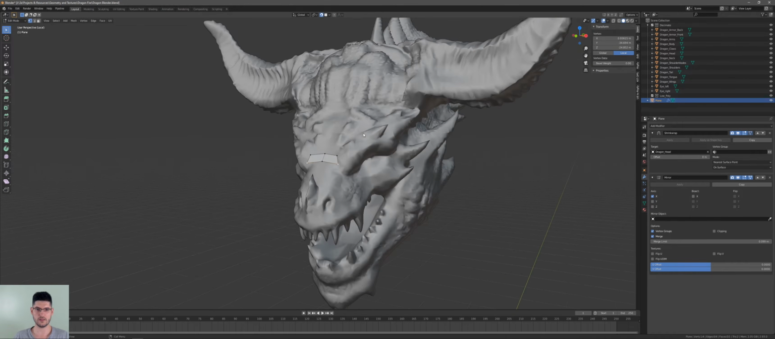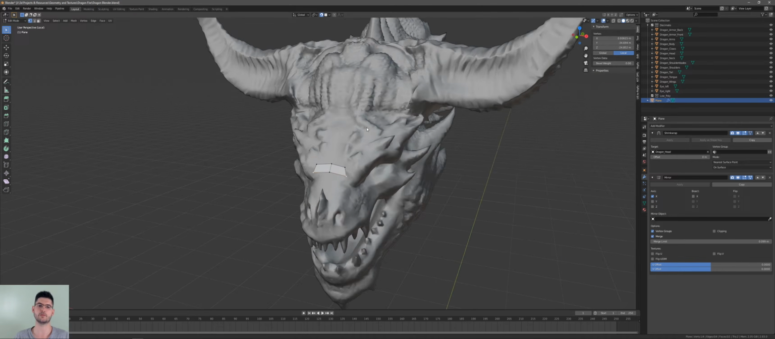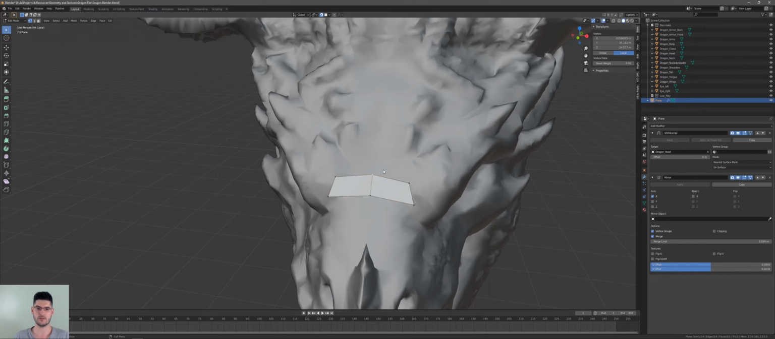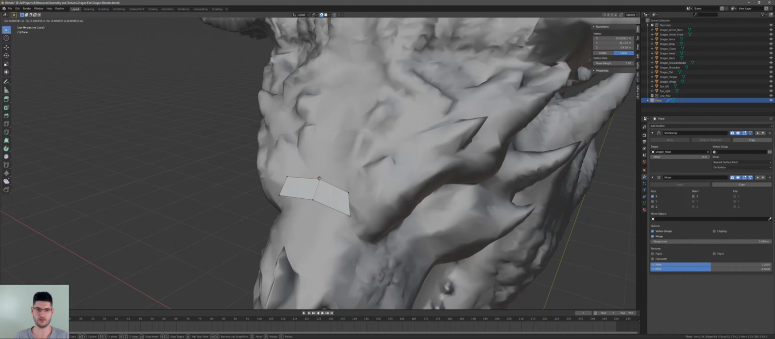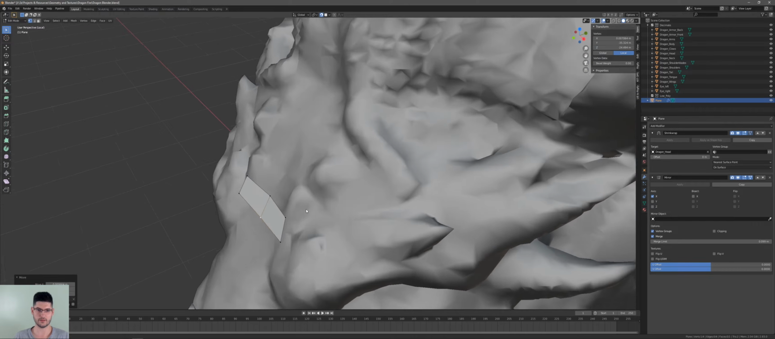So one thing to do is to note where your shapes are, where your big forms are, to put some polygons around those. So for example, we have some here, which is very important that we get some detail around. So we're just going to drag everything up here, and now we'll start putting some geometry around these.